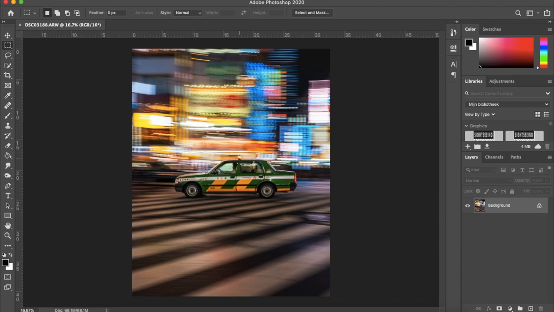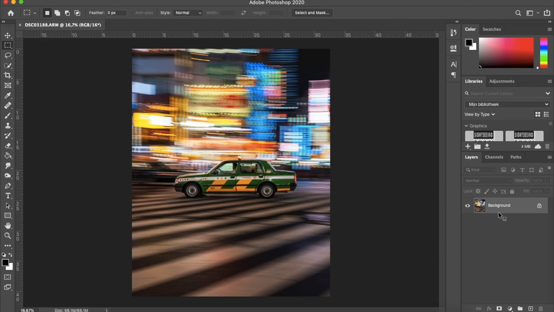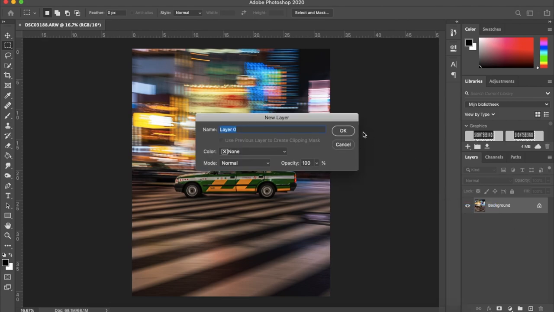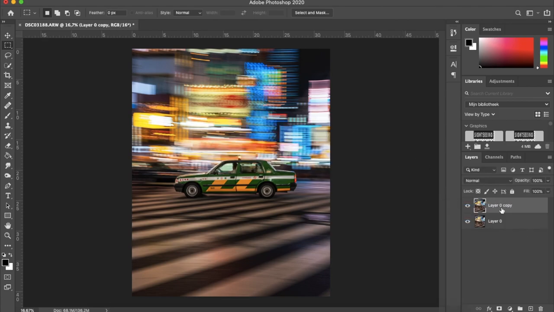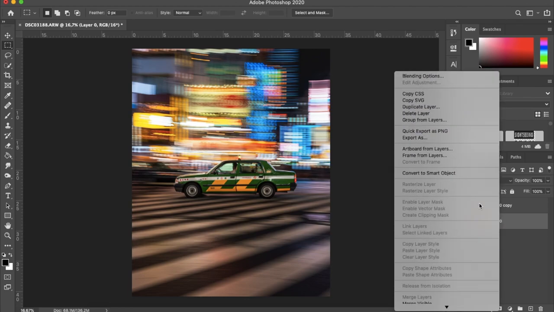Okay, so once we have the image opened in Photoshop, what we're gonna do is turn this background into a layer, so layer from background. And what we're gonna do is duplicate that, and you can do that by command or control, I think, on PC, J, or you could even just right click and then duplicate the layer.